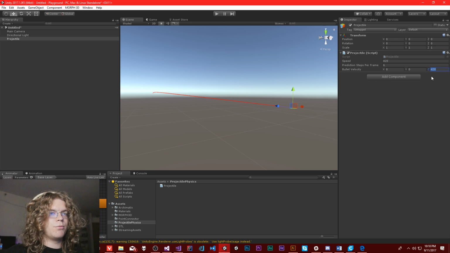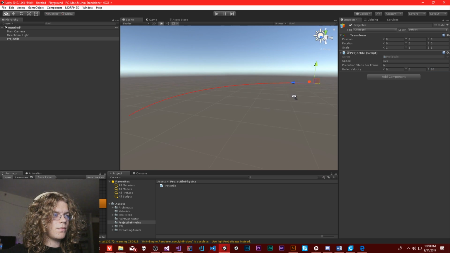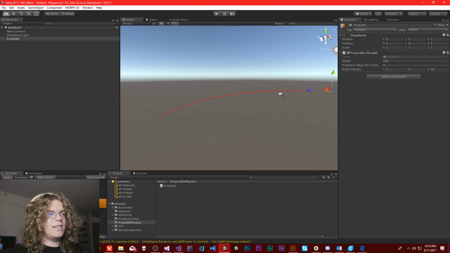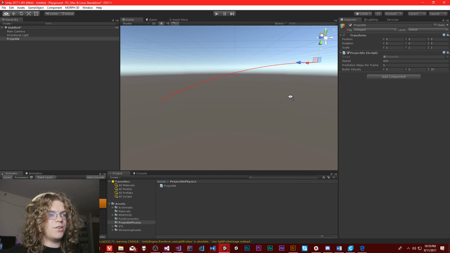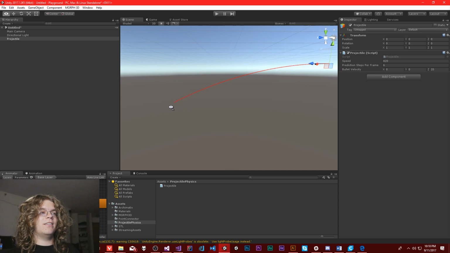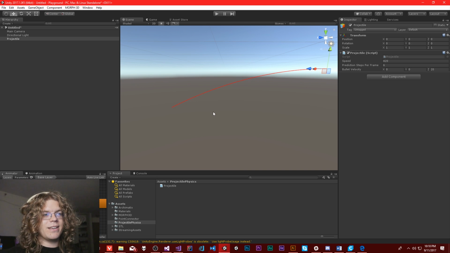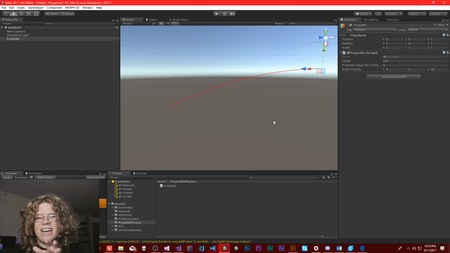So if I reduce this for whatever reason, say 20, it's using the bullet velocity as the prediction. So it's predicting it'll move 20 meters and drop 9.8 in this second. And that will look something like this, and so that's kind of giving you a prediction of where it lands.